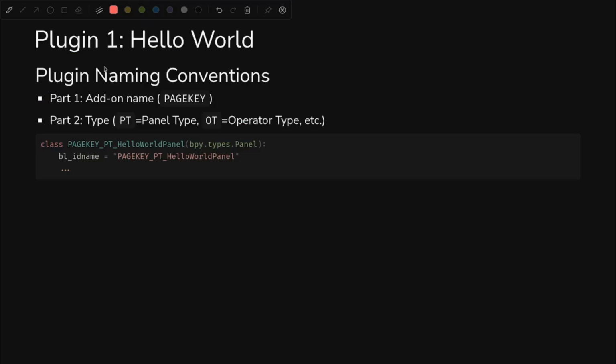So for this first plugin, we're going to take the Hello World plugin from the previous video and just update the naming conventions. I stand corrected. These are actually kind of important. So you'll see the first part is the add-on name. So I just called it PageKey for now. And PT is panel type. So you have panel type, operator type.